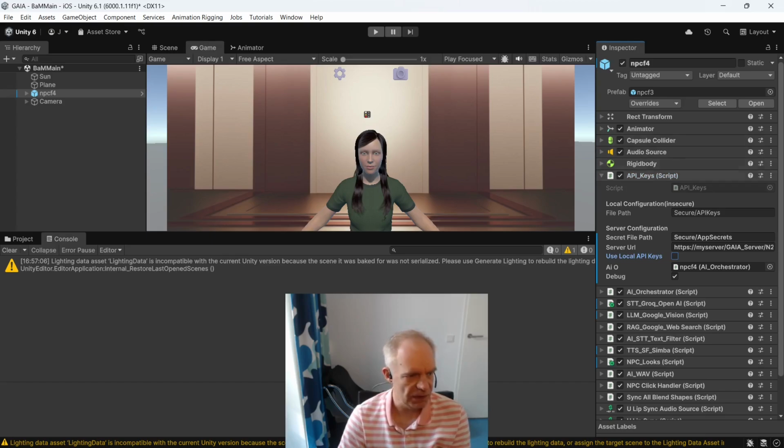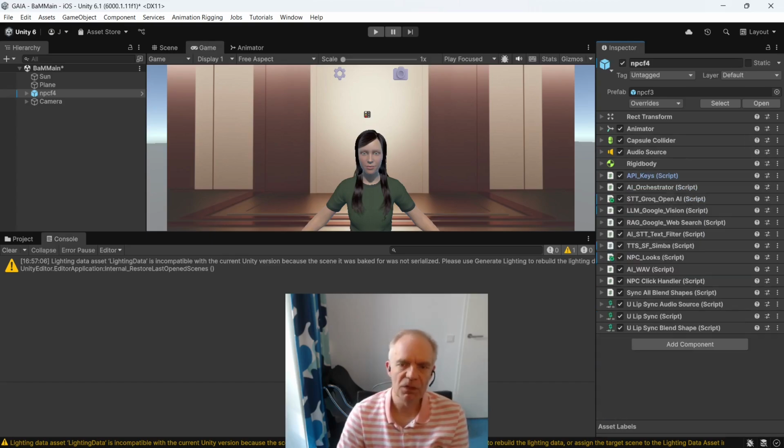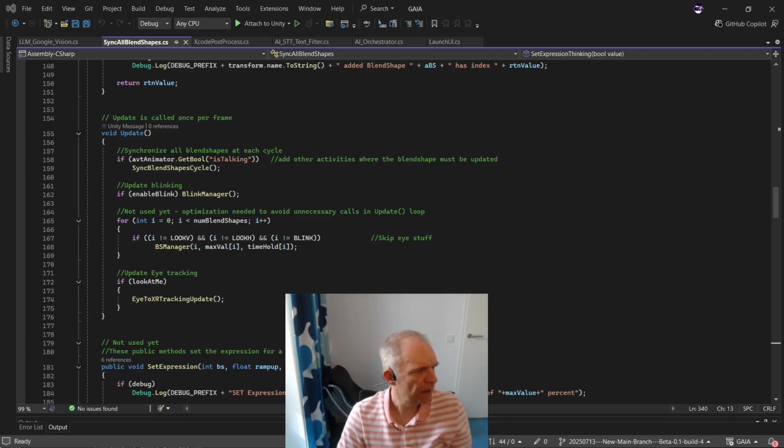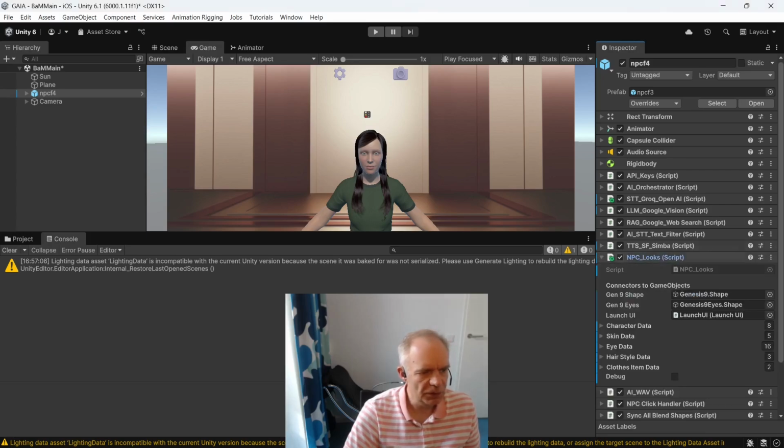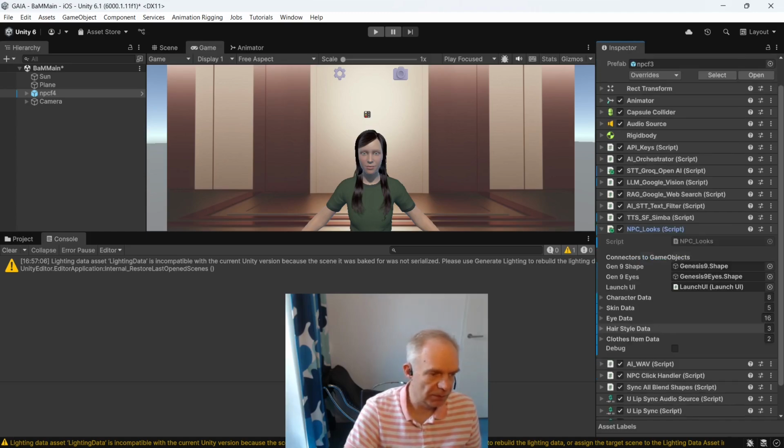Also, GAIA has more advanced smooth expression handling. For that, I extended the sync all blend shapes script. I added an NPC looks script that handles how GAIA looks. You can change the face, the hair, the eyes, the clothes, etc. So all this information you can now define in the inspector, which makes it really easy to reconfigure.